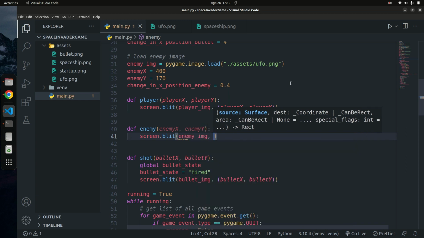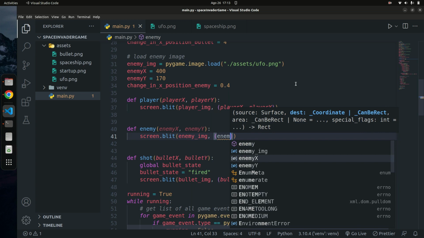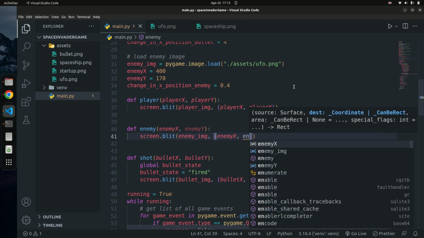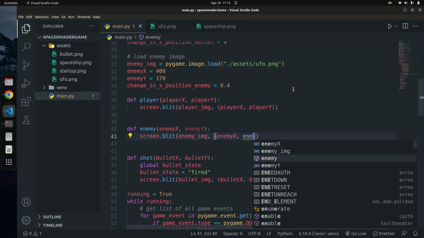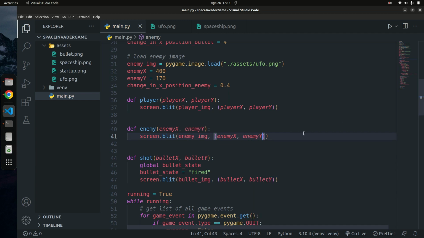a tuple, which is going to be the coordinates, which will be enemy x and enemy y. So we have enemy x and enemy y. Once I have these values right here, I can simply call this function that is going to draw the enemy on the screen.